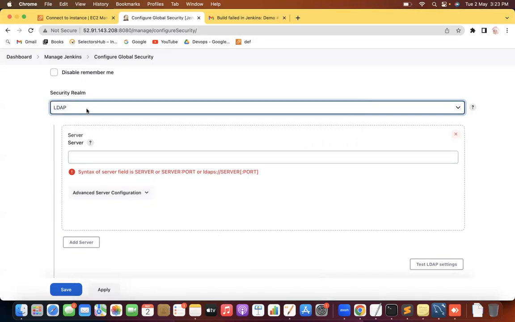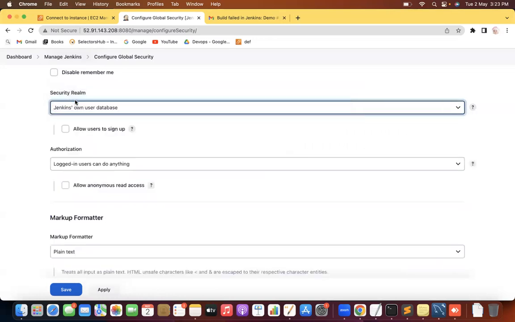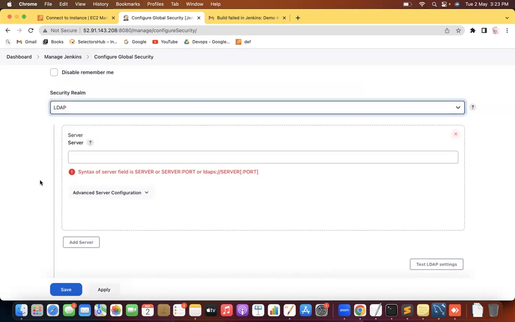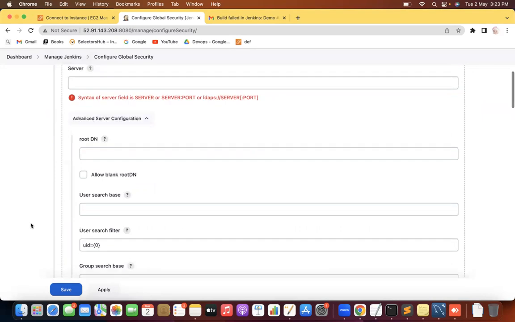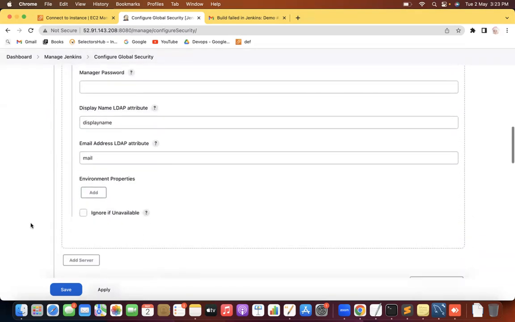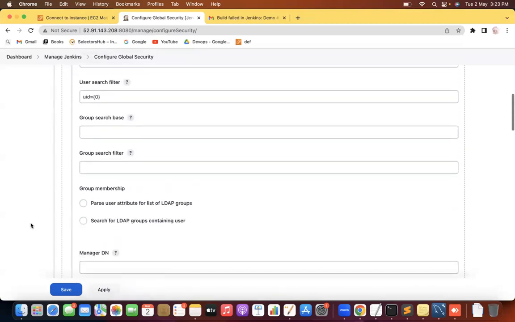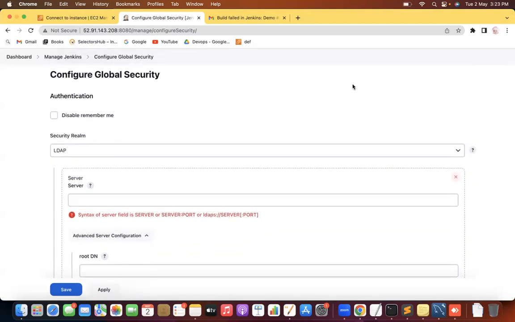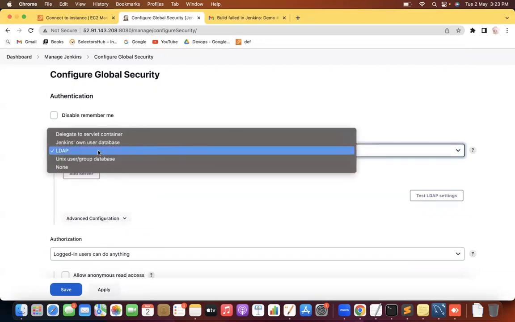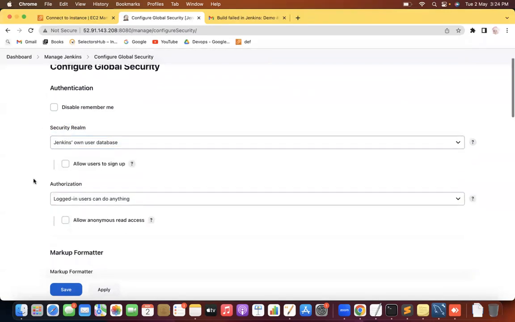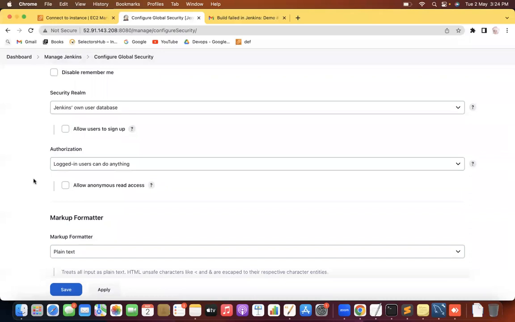In production servers, most of the time, people never go for Jenkins' own user database. They will go for LDAP. There they give the server URL, mention the port number, and all this kind of information, and they store those credentials there. They will not use Jenkins' own user DB. But in my case, I'm giving only a demo. I didn't go for any paid version, so let me go with the normal Jenkins own user database. Are you clear, guys?